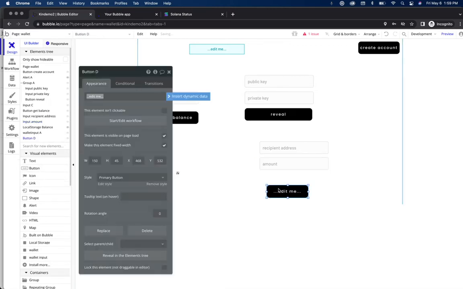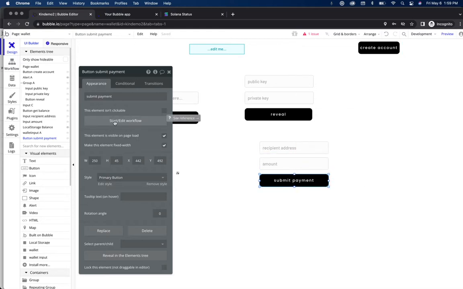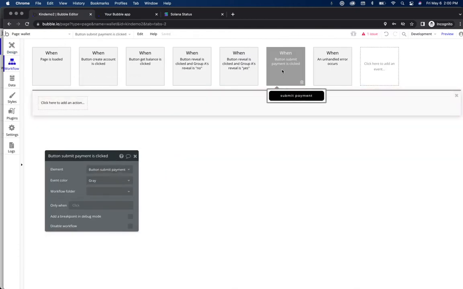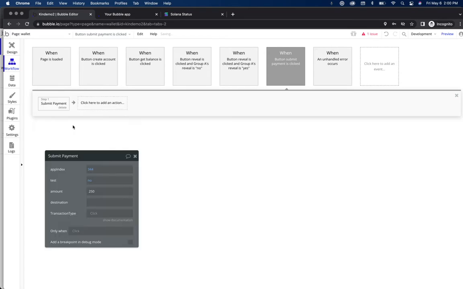And last, we need another button. Okay, so let's just call this submit payment. So we have the front end sort of figured out. We know where to put the information. We have the action. We just have to create the workflow now. What I'm going to do is come back here and hit submit payment. So when submit payment is clicked, we want to submit a payment, obviously. So actually, that's what the action's called.